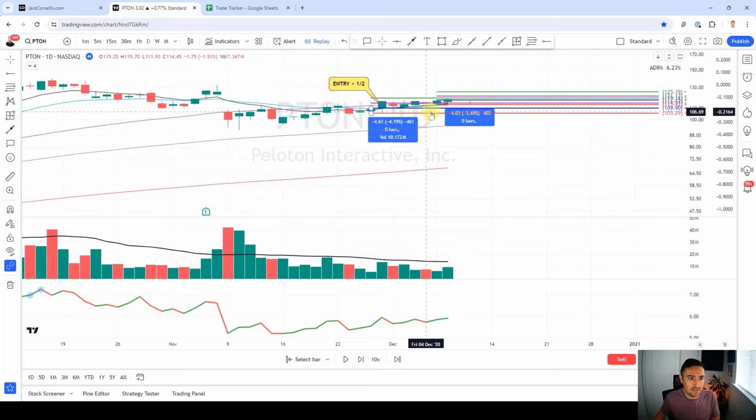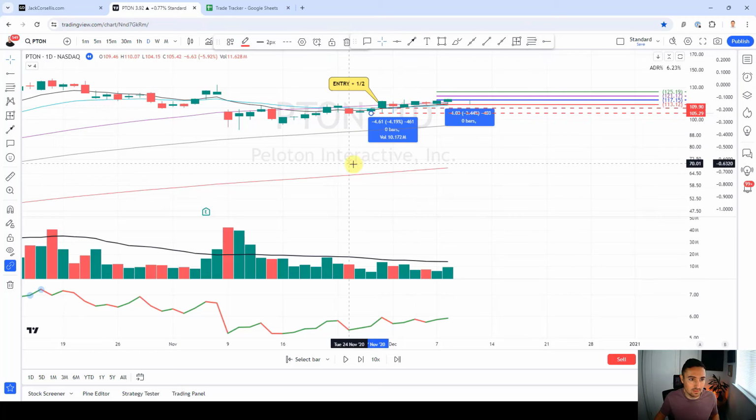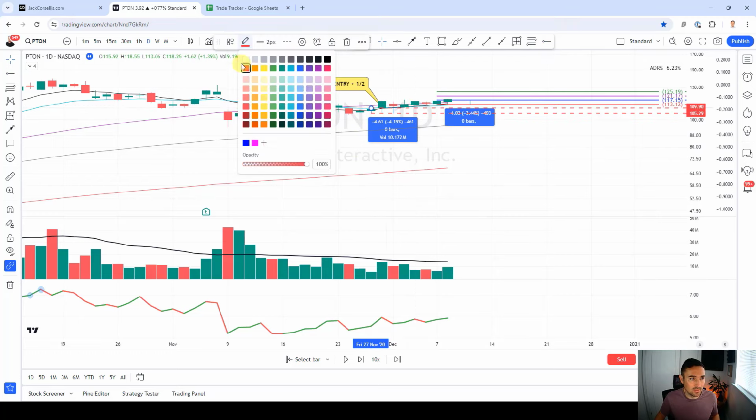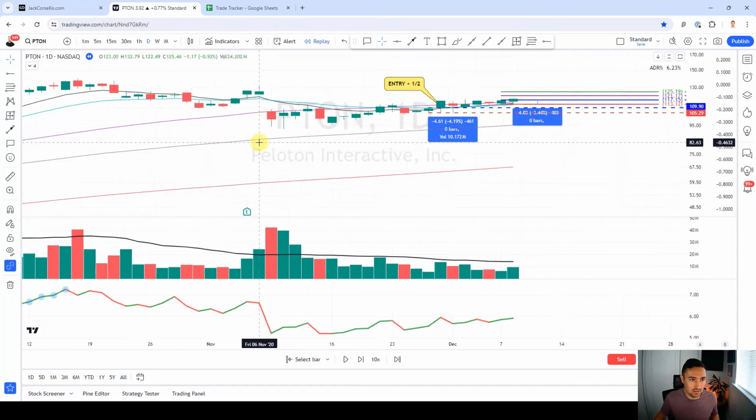I'm just going to have to delete these lines, so just bear with me a second, because I can't see too well what's happening in here. If I can't see, you guys are probably struggling to see.